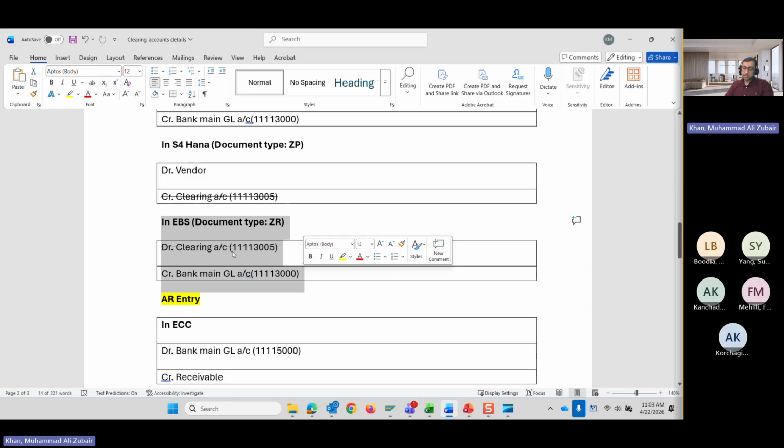So this is the timing difference. If it is on the same date, it will be auto cleared. But if it is on a different date, manual intervention is needed for this. Thank you, you answered my question.